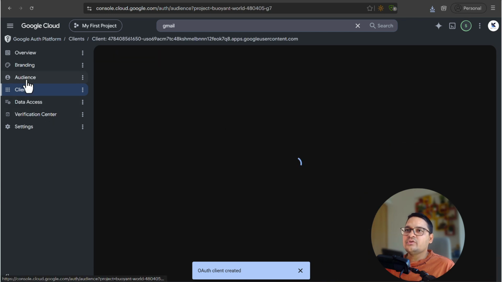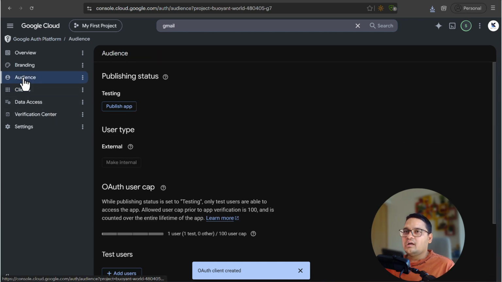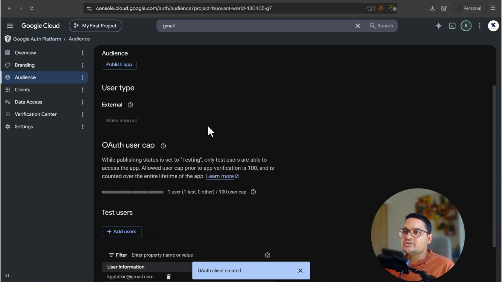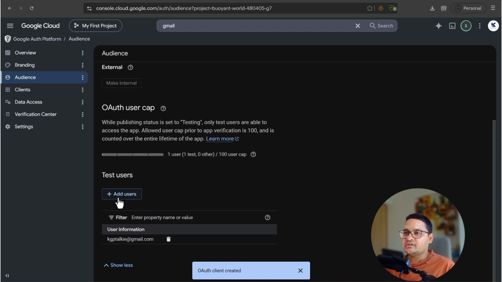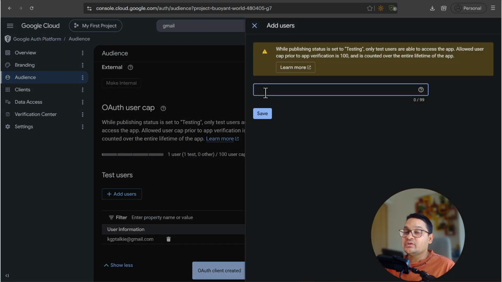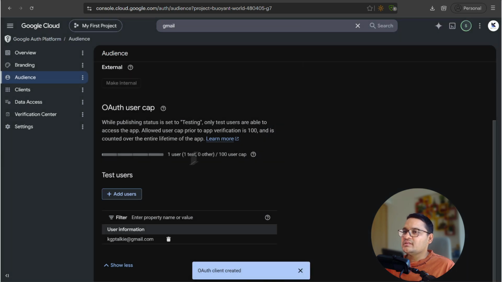All right, then you need to click on audience. Inside the audience, you are going to have the test user. In test user, you need to write the email address which you want to use to test your Google Workspace. I'm going to use kgptalkie@gmail.com. So this is going to be my test email. Let's go ahead and save this. And this is also going to be my test user. All right, so this is stored here. You can clearly see this is stored as the test user.